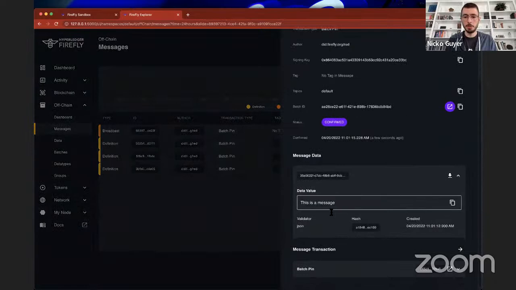And here's the data that was associated with that. The data could be, in this case, I just sent a string. It could be a JSON object. It could be a file. It could be a binary attachment that was referenced by ID. And I'll demonstrate that in just a second as well.